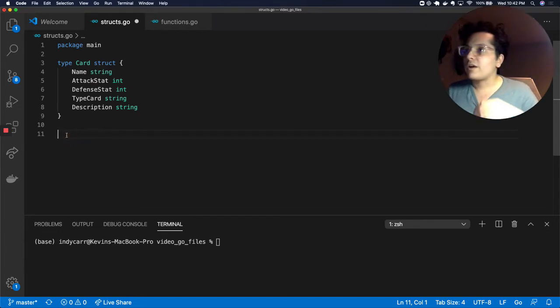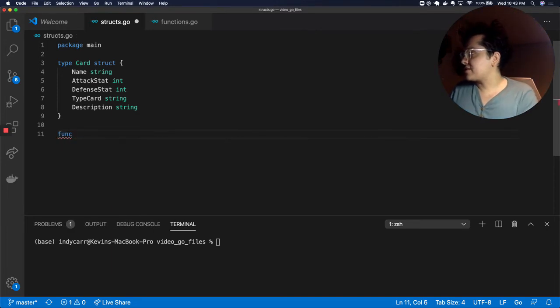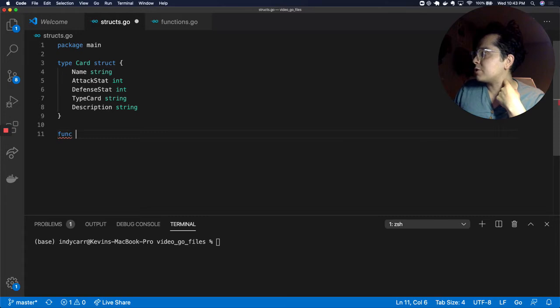If you want to attach functions to a struct, then they become methods. There are two ways you can do that, and I'll explain that further in my functions video that's going to be uploaded very soon. There are two different types of methods you can attach to a struct. You can see a struct is almost similar to an object in Python or Java. With this card, let's say we want to add a modify description method.